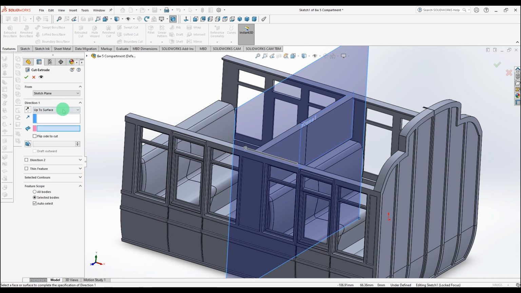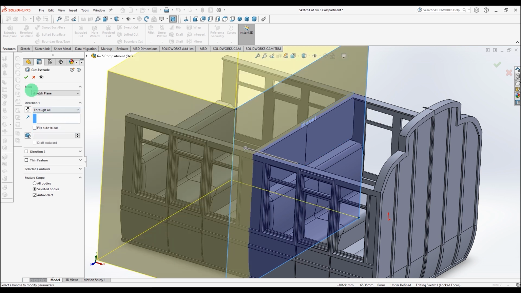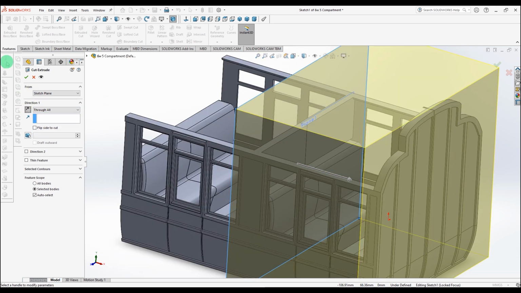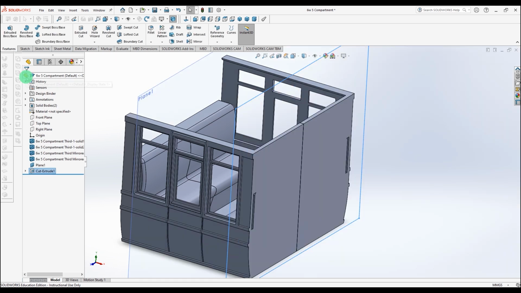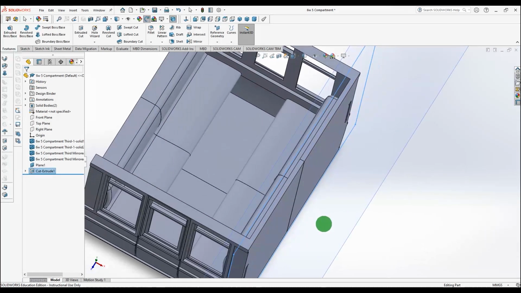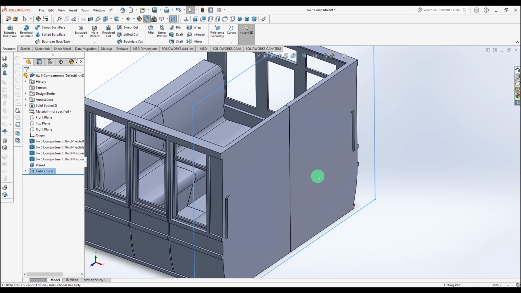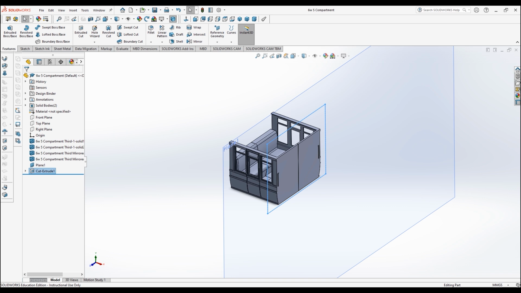We do an extruded cut, and I'm going to delete that. There we go, that end compartment. So we've now got just a centre compartment, which we can save.